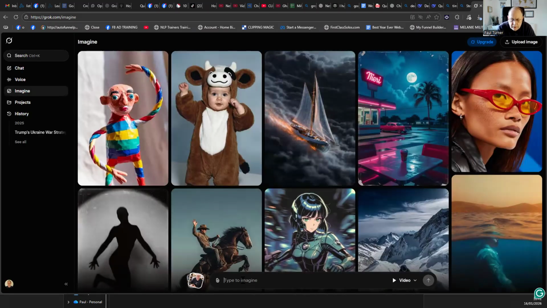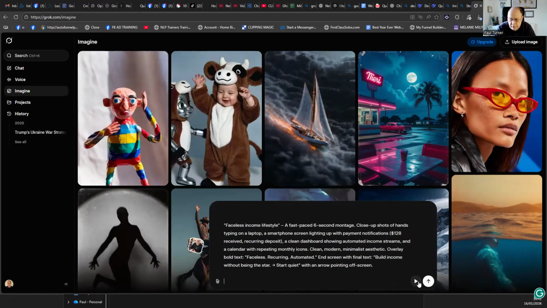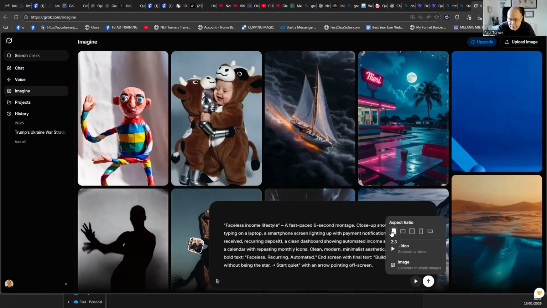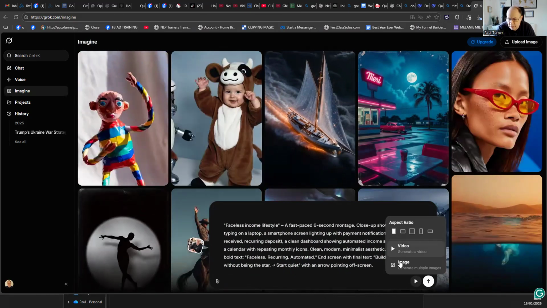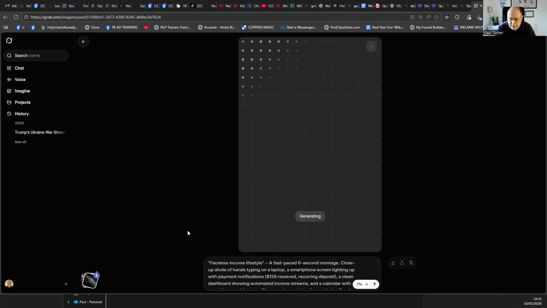We're going to put that prompt in there. You make sure you've got video selected and that the aspect ratio, it remembers it from last time, but that's obviously for a phone. It's for a video. And we click the up button.